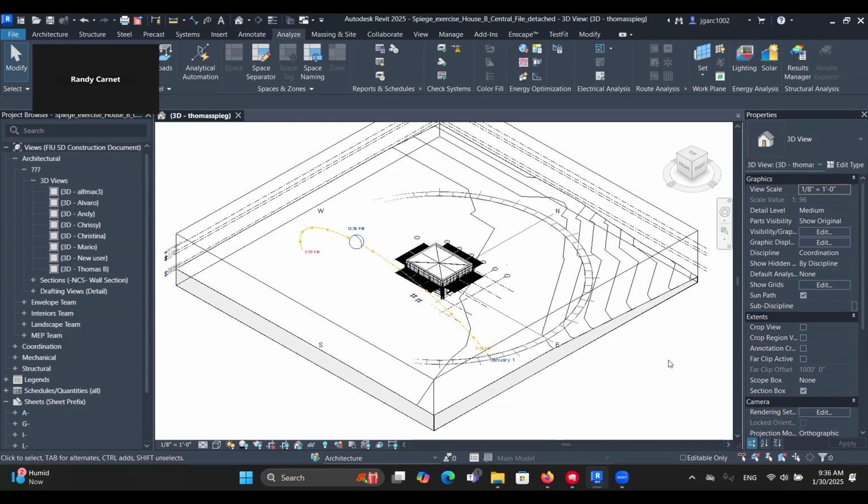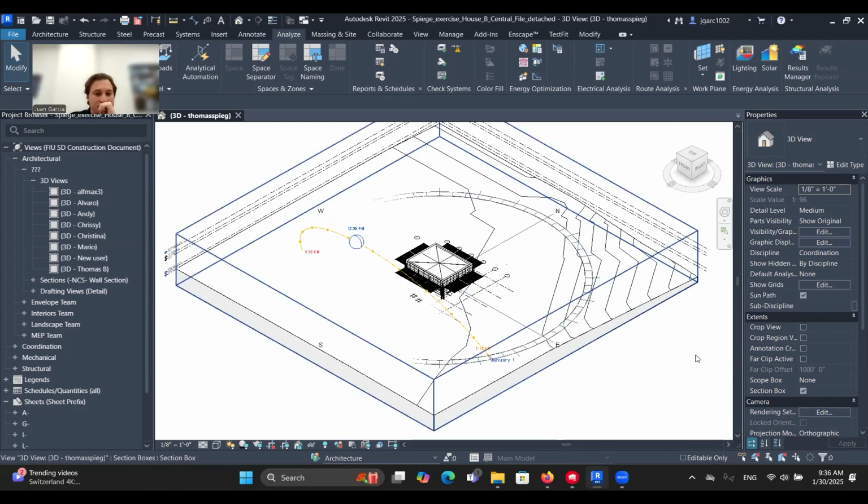Okay. And from what I understand, we can manipulate this project and basically replace the already existing shading devices. Correct? Okay, all right, thank you. You can replace anything in this project.